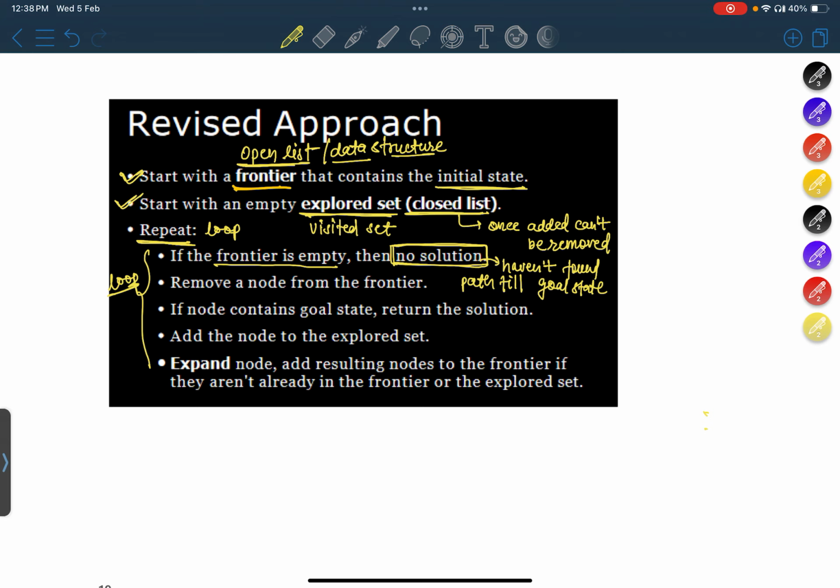Okay. If it is not empty, then we'll simply remove one node from the frontier. Remove node. Check whether this is a goal node or not. If it is a goal node, then return the solution because we have found the goal node. So what is the solution? Solution is simply the path till goal node, from start.